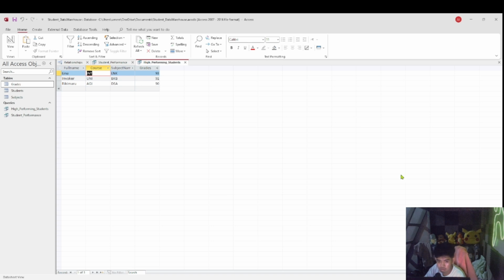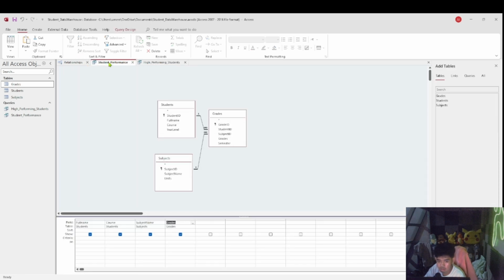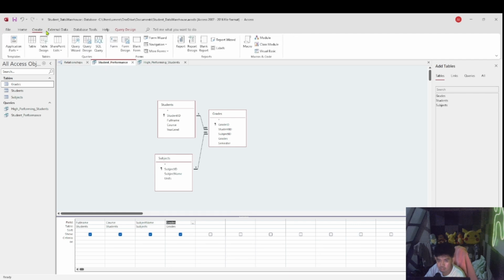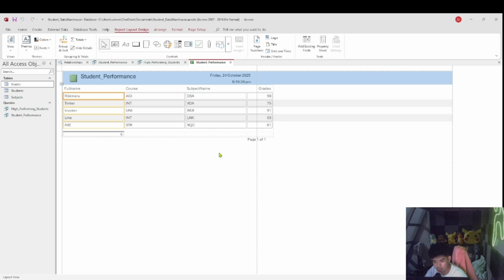Okay, so let's go to student performance. Go to Create and just press Report. So that's it. As you can see here, this is our student performance report. So we have added a visualized performance in design view. You can see. So this concludes the activity.